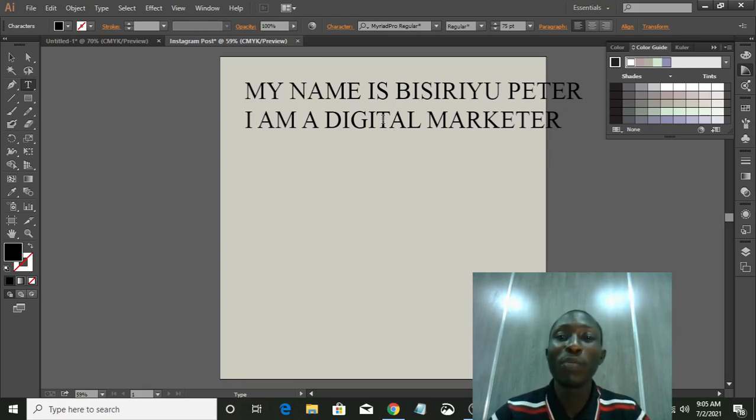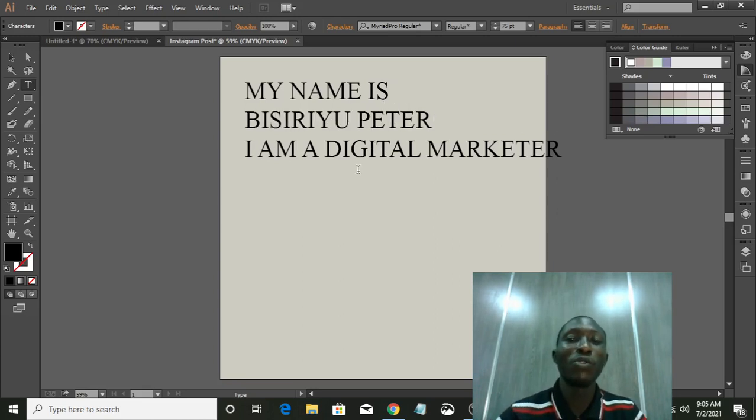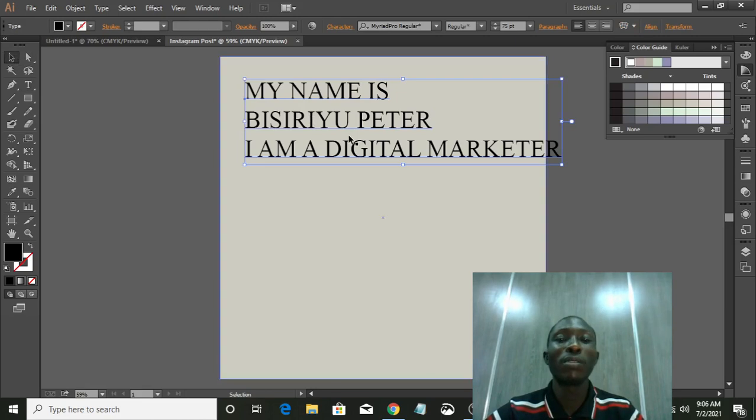So I'm going to place my page cursor at the back of the B and press the enter key to bring the text to the next line. So we now have: my name is Bisiri Peter. I am a digital marketer. So I'm going back to the selection tool, because what I want to do now is move the content to the middle of the page. I don't want it to be coming out, just like that R is coming out. So I'm going to use my selection tool and drag this back a bit.